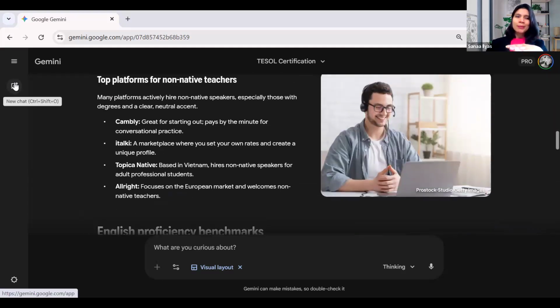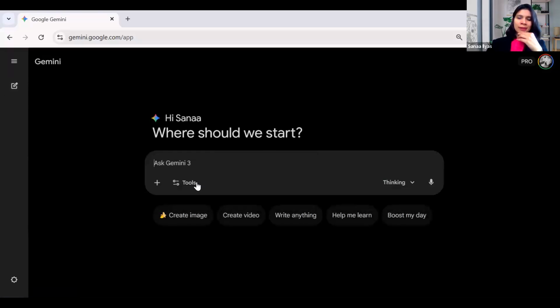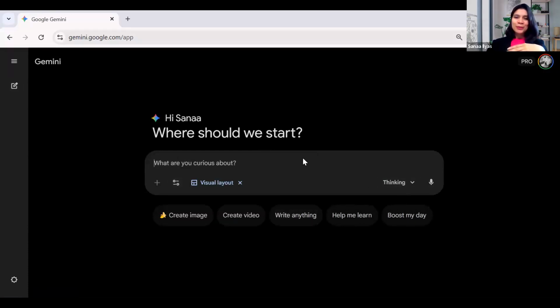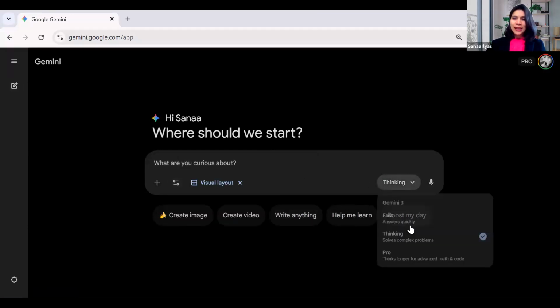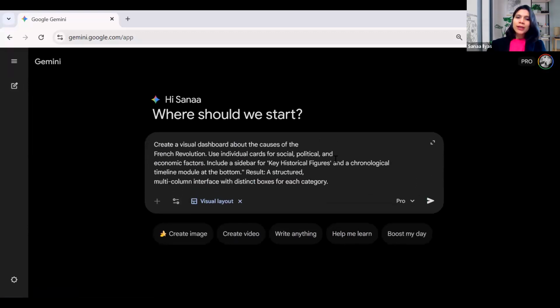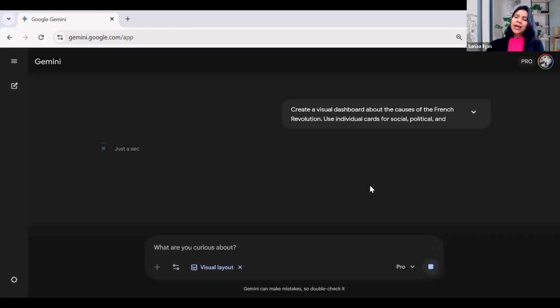I showcased the one there again. Select the right feature here. I'm going to go ahead with again the visual layout. I'm going to go ahead, Pro, and create a visual dashboard about the causes of the French Revolution. Use individual cards for societal, political, and economic factors. Include a sidebar for key historical figures and a chronological timeline module at the bottom.